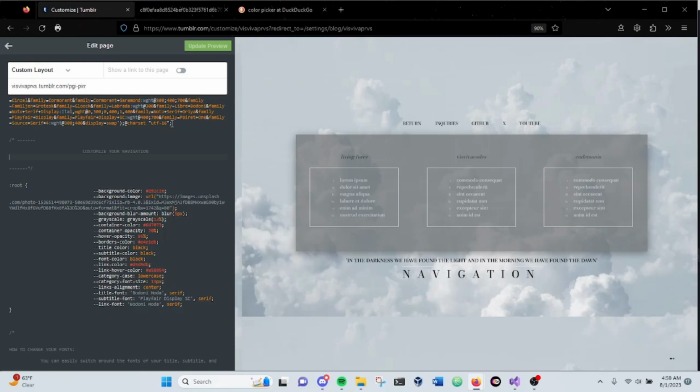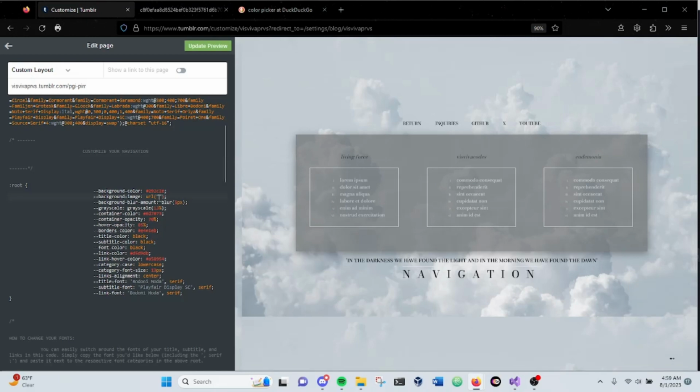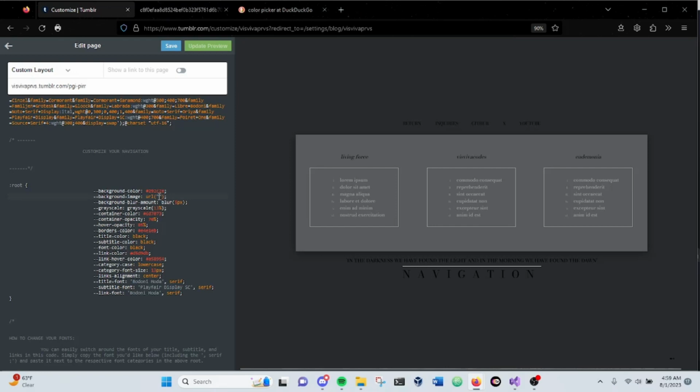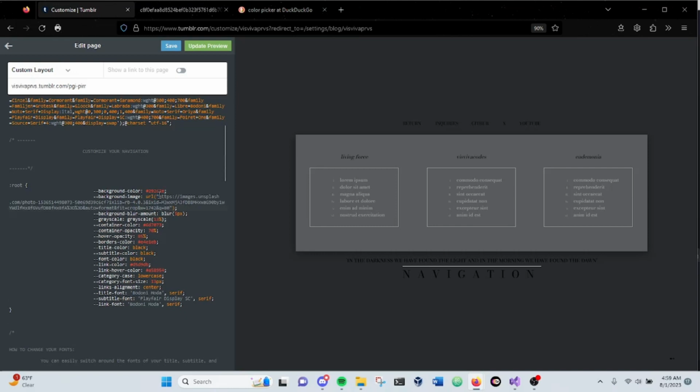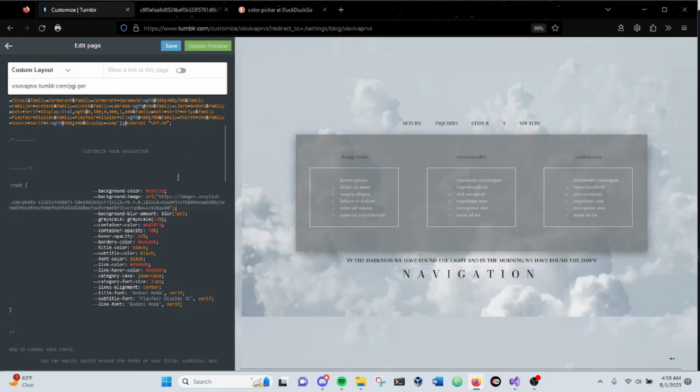Background color. If you don't have a background image here, a color will show up. I'll show you that right now. And we'll update preview, and you'll see that a color shows up, and then we just have the hex code there. So let's update that again.